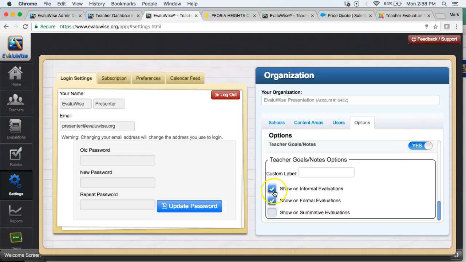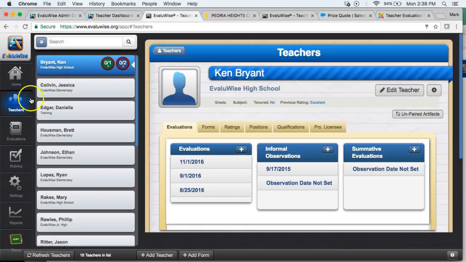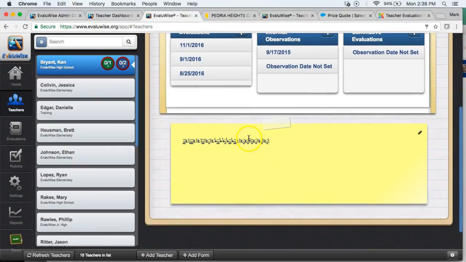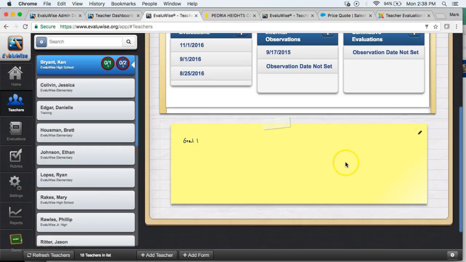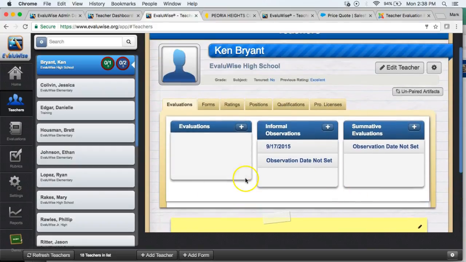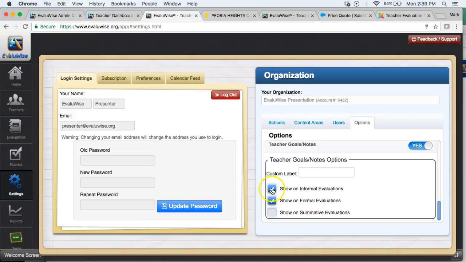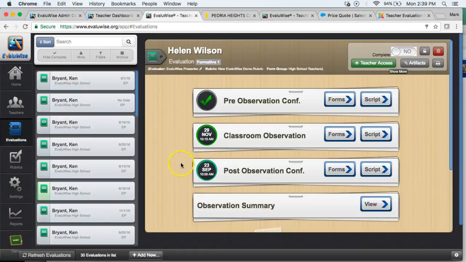If they just turn that on and don't have any of these checked, then what's going to happen is when you click on the Teachers tab and select a teacher, on their profile, if you scroll down to the bottom, you're going to see a yellow sticky note where you could put in goals or whatever you'd like for a particular teacher. So let's say we wanted to say goal 1. We can save that. That's going to be viewable then on their teacher profile, and if the district turns it on for the different observation types, that same thing would be available on the individual observations.